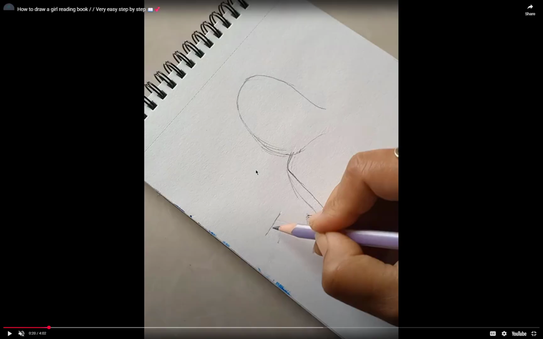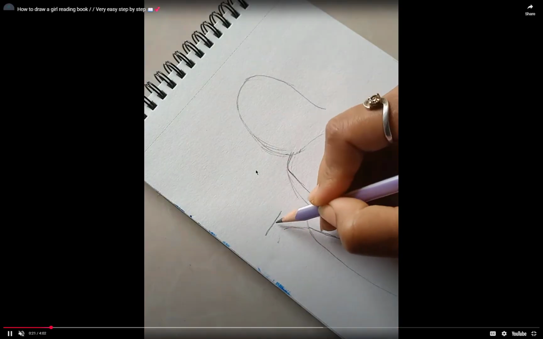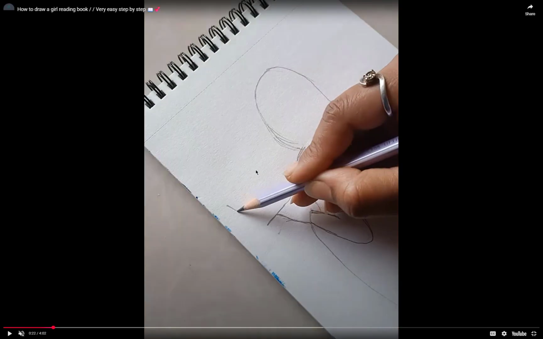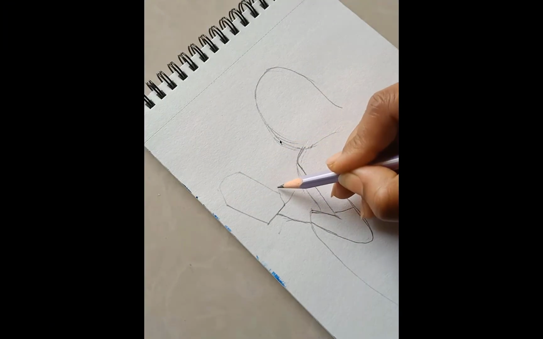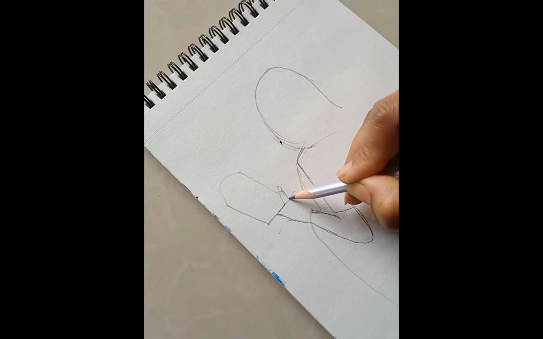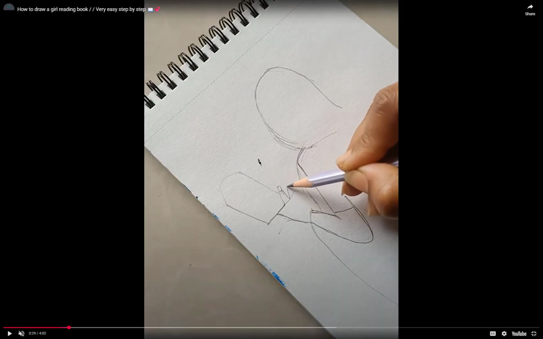She's about to draw a letter T, it looks like. Now, obviously, that's not really a letter T. It's going to be her hand holding a book. It's a girl reading a book. So here we go. And I'm just going to have us draw a square first for the book.